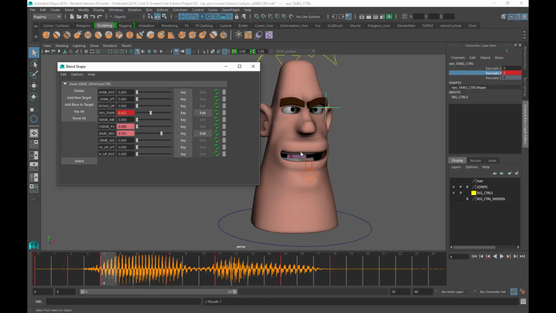Then I'm going to keyframe the brows up value just there. A couple more frames up, I'm going to get rid of the brows down and keyframe that. It's auto keying as well, because this is on. And then I can also increase the brows up a little bit when he's saying hi.